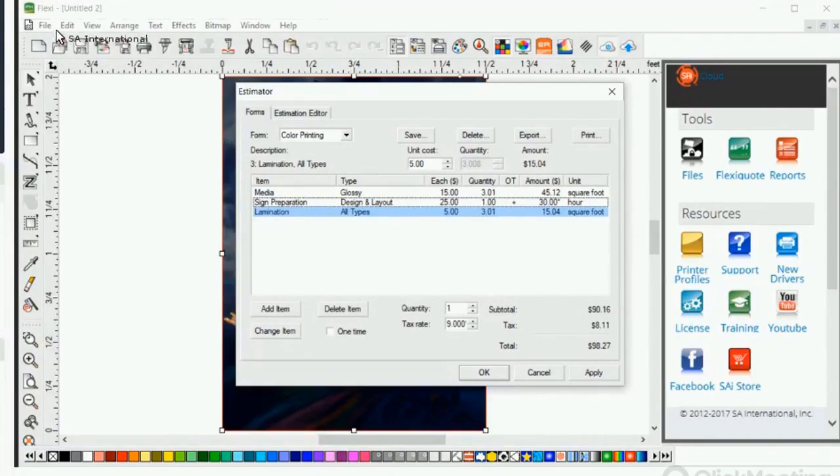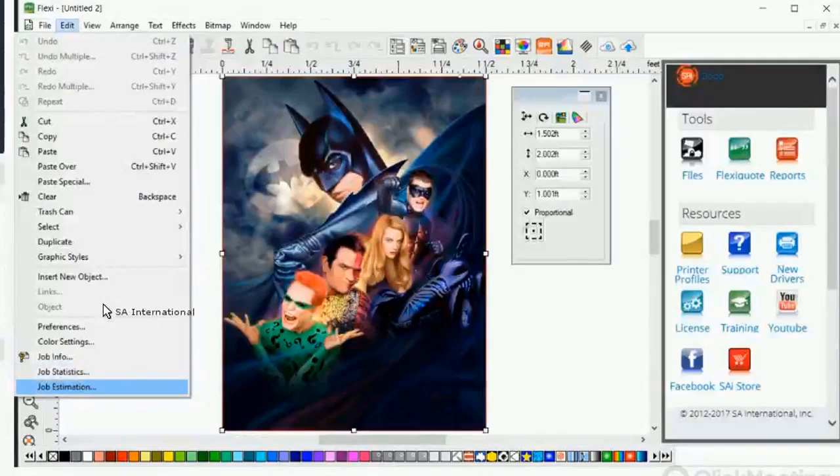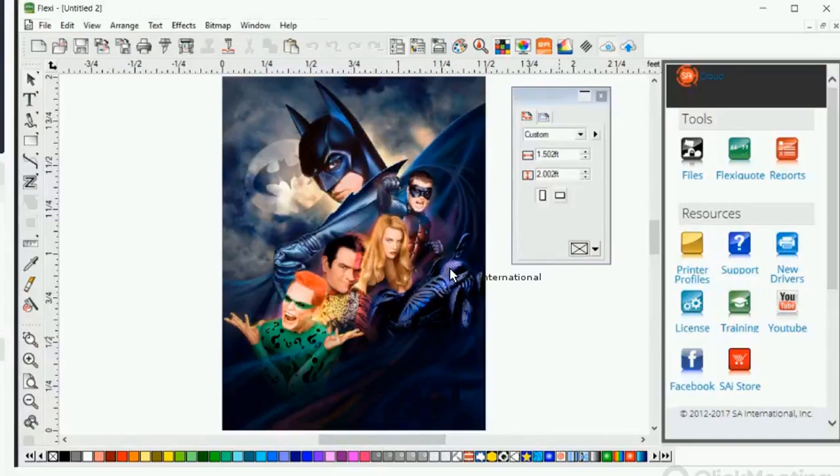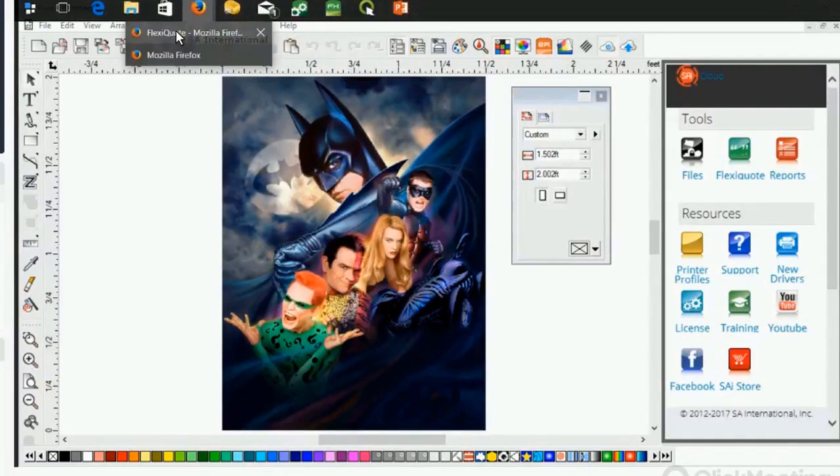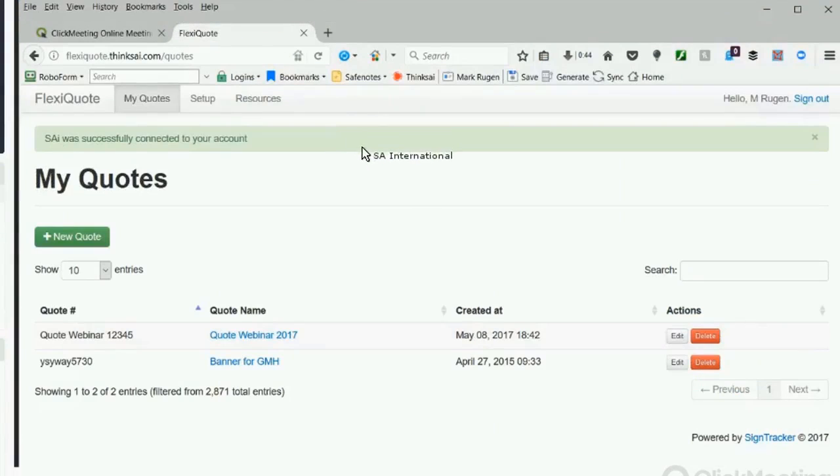So the way I got to that basically was I went to the Edit menu and I went down to Job Estimation, and that's built into Flexi right there. Now, if you're using Flexi 11 and 12, basically on the right-hand side, the second way you might be able to do a quote is to actually use the online quoting system. That's also part of your purchase. So on the right-hand side, you see the icons over there. One says Flexi Quote. Basically, you would click on that, and I already have, and I'm going to start up my browser here, and it would take you to your online account.